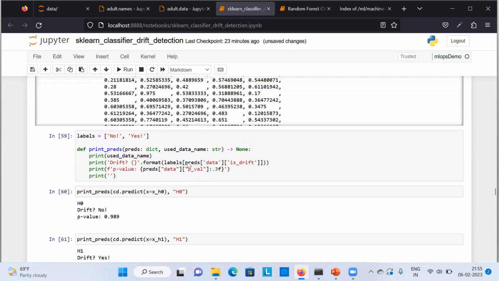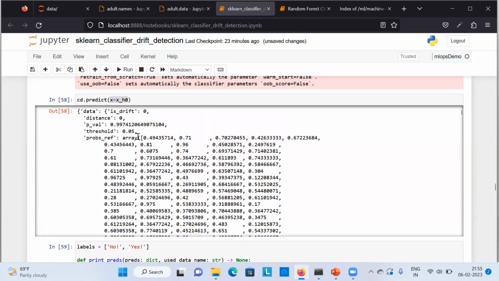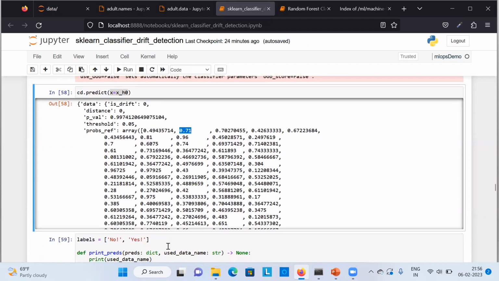For each record, it assigns a probability value. So now you see here, for each record, it is assigning a probability value, which is like, more probability means there is no drift basically, and less probability means there is a drift. Okay. So basically, more probability means it is similar to our reference data. So high chance it is similar, and less probability means it is not similar.